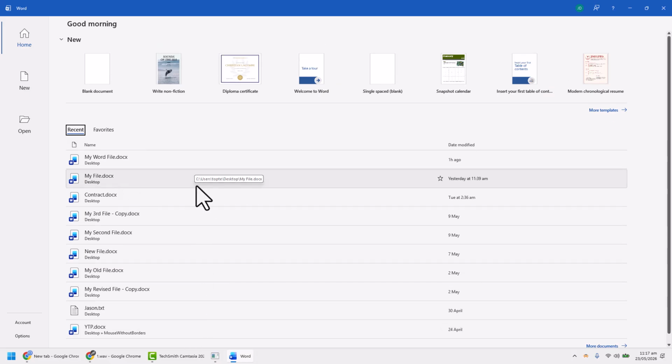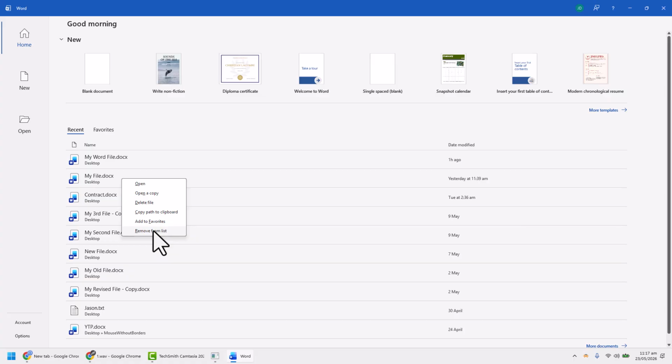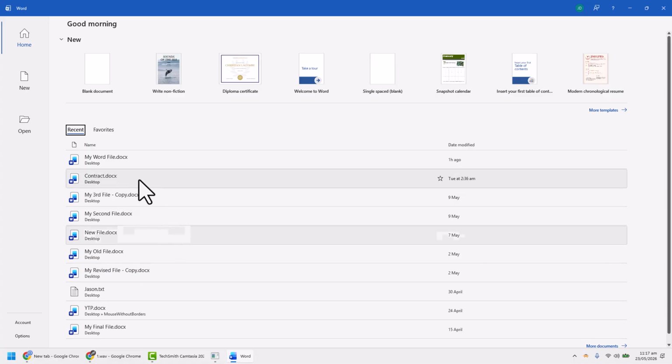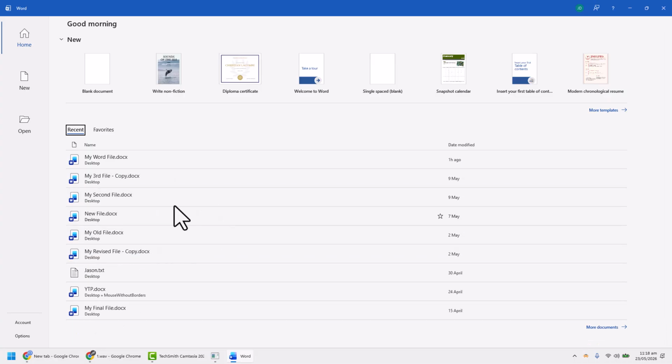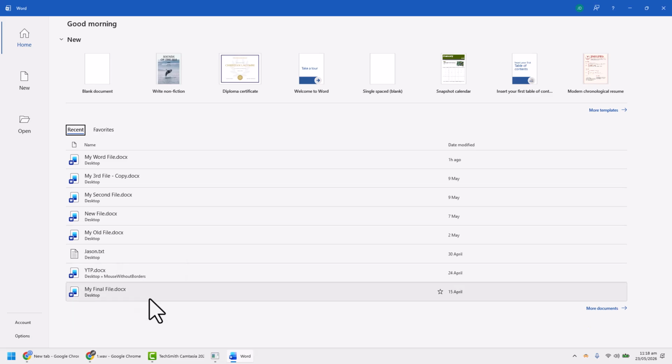To remove a single document from the Recent Documents list, move your mouse pointer over the file name you want to remove. Then right-click on that file. A small menu will appear on the screen. In this menu, click on the option called Remove from List. As soon as you click it, that file will disappear instantly from the Recent list. You won't even see a confirmation message. The next file in the list will automatically move up and take its place.